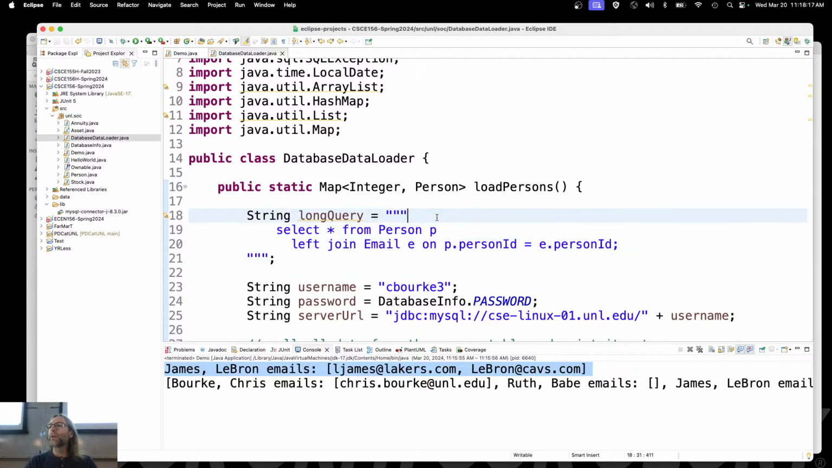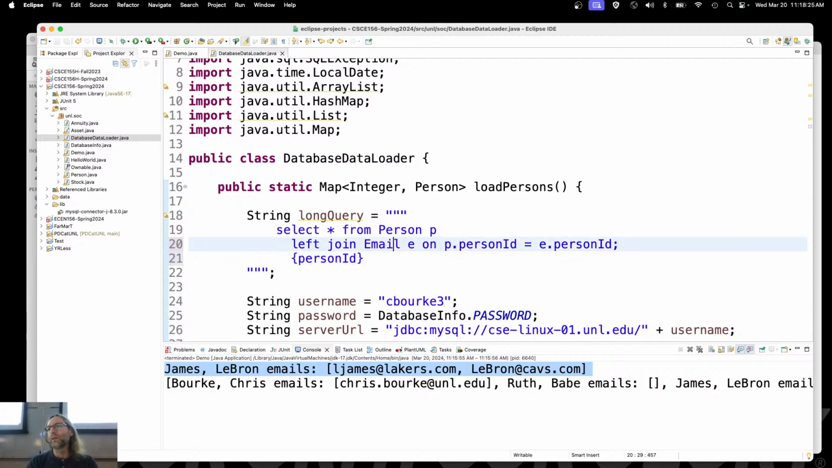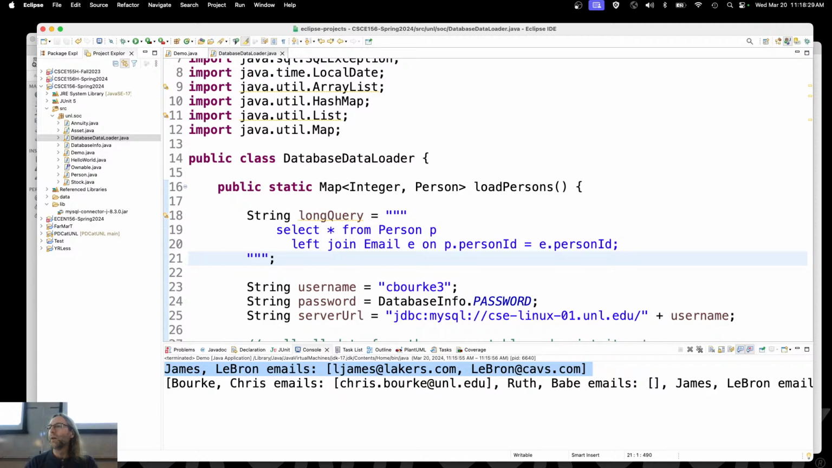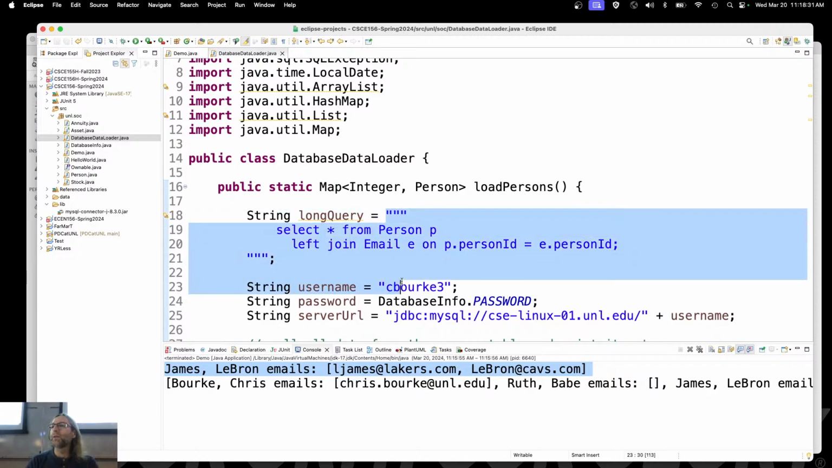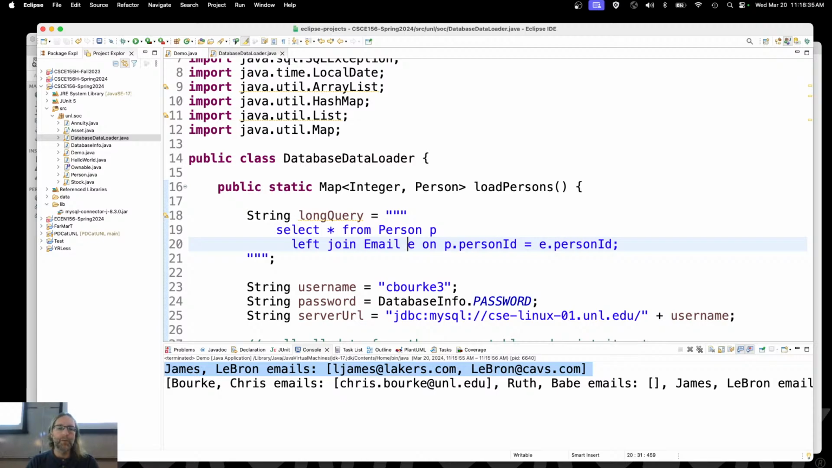Unfortunately, it's not like Python where you can format a string, say, and have something like this, person ID. You can't do that in Java. That would be cool, but you can't do that. Nope. So if you're coming from a Python background, yes, you can have multi-line strings like this. All right, we'll pick it up there next time.